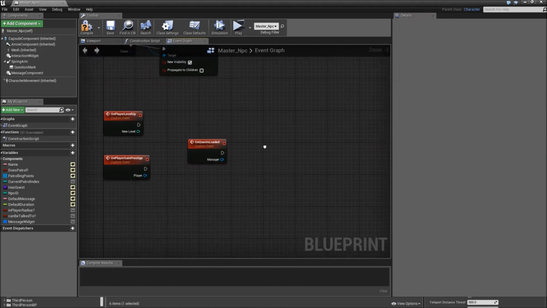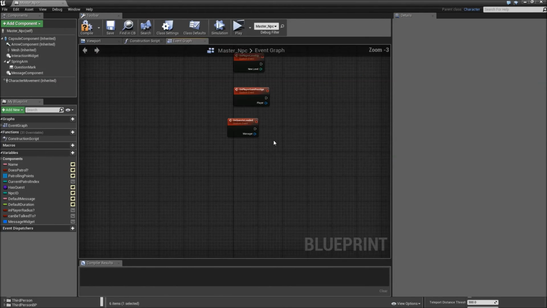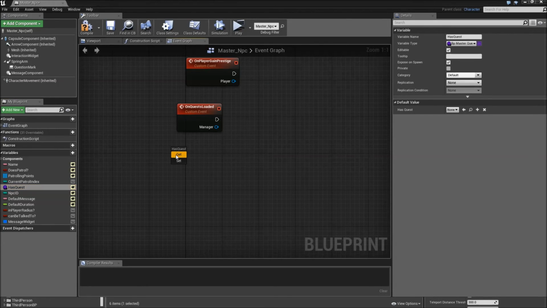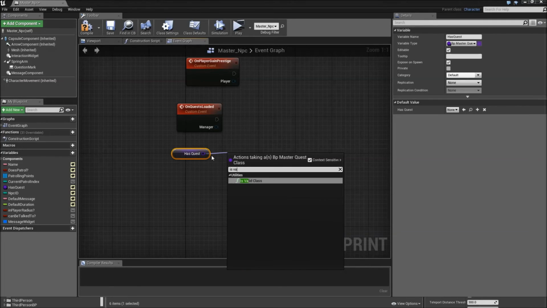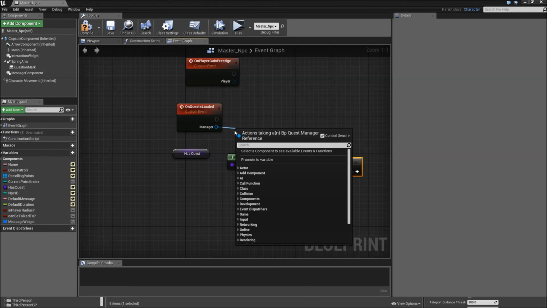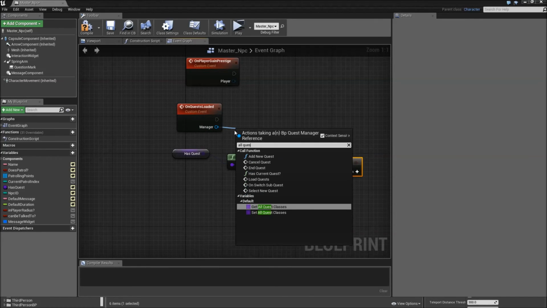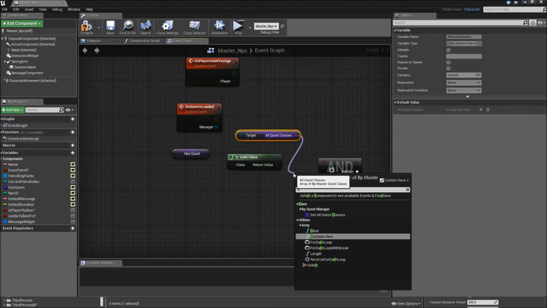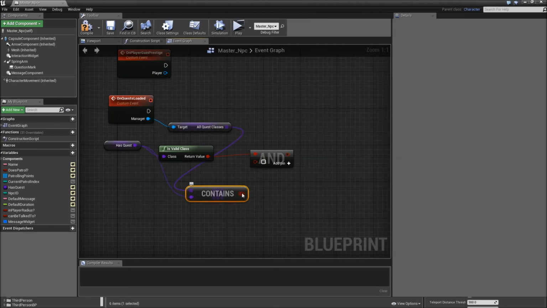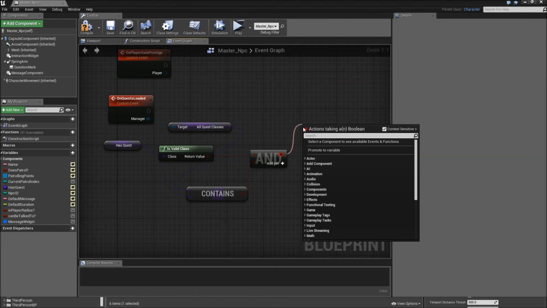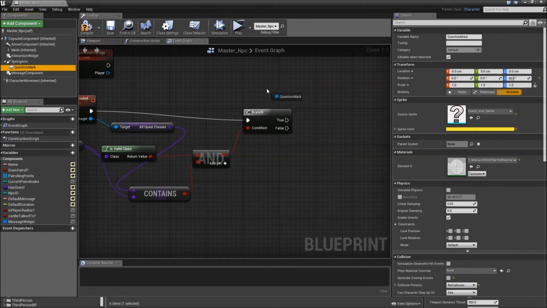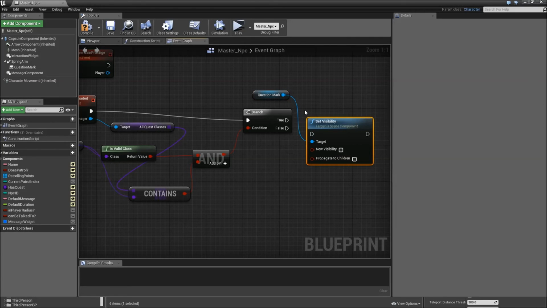VP quest manager reference, and when we load the quests, our generic NPC will just check, do I have a quest? So has quest is valid, and if that's true, we want to check whether the all quest classes contains the has quest. Plug that in for the end, add a branch. If that's true, we'll get our question mark and set visibility to hidden.